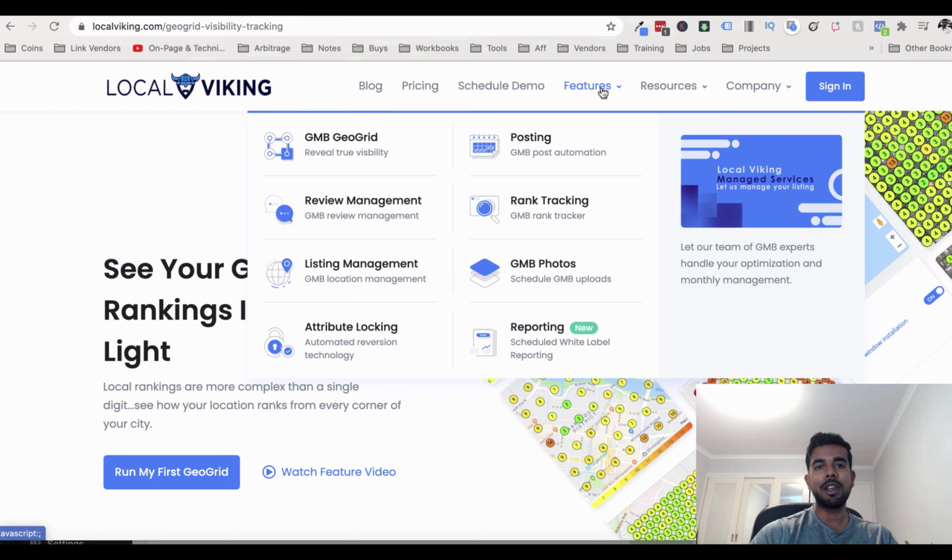So what attribute locking is, it locks your listing down, so it's sort of security for your Google My Business listing. And what that means is if someone tries to make an edit, it'll just change it back. So basically there's no unauthorized edits happening to your listing when you're not watching.